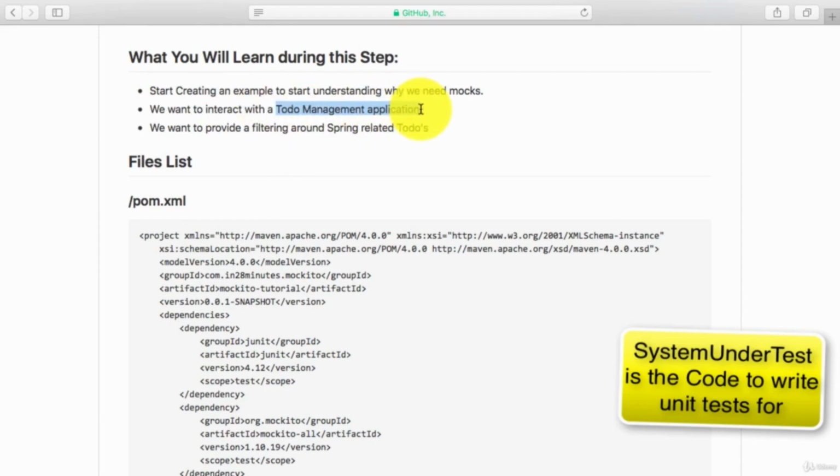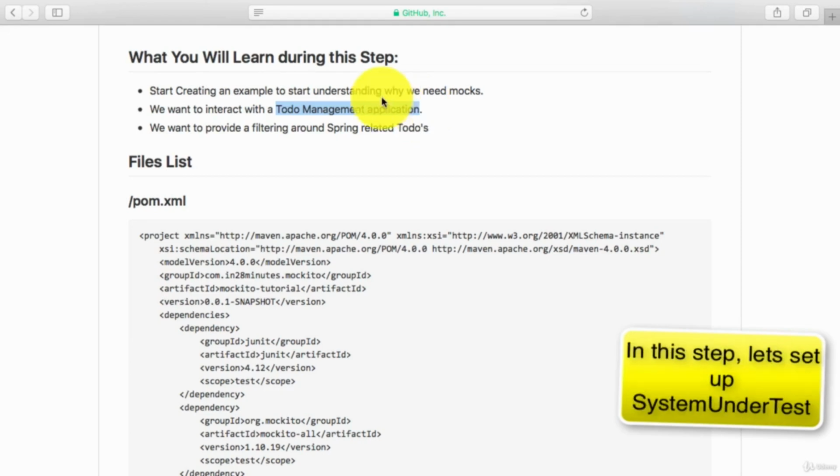I mean, this is not really the entire application as such. We would really look at a specific part of the application, and we actually want to create a to-do management system and have some kind of a filtering around Spring related to-dos. So we'll create a simple example for that, and we'll try and understand why we need mocks.